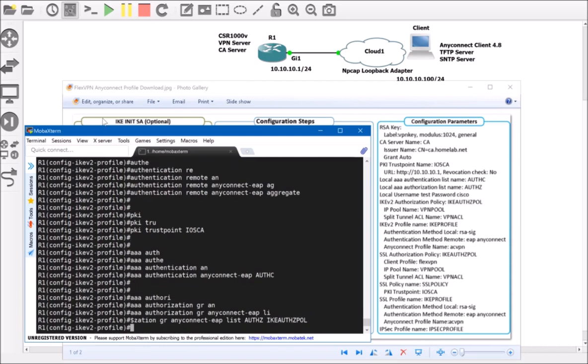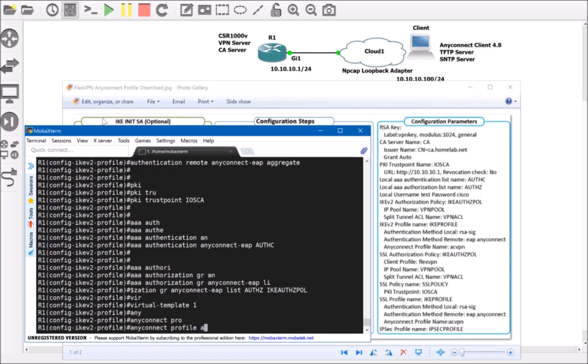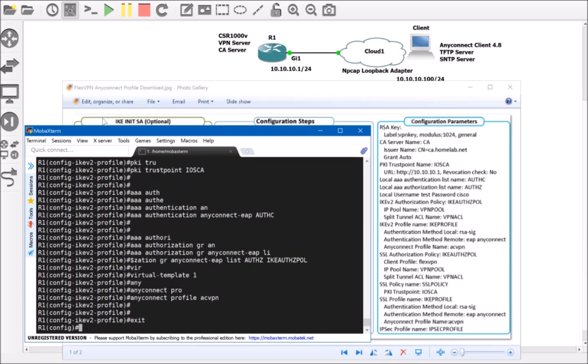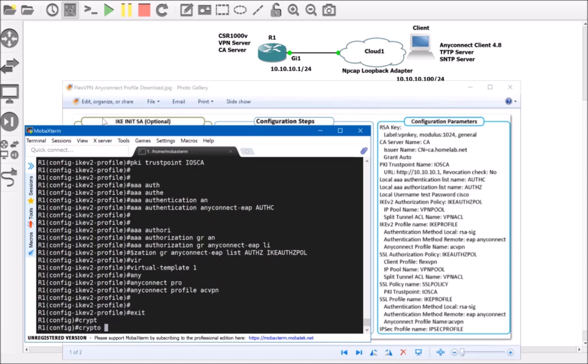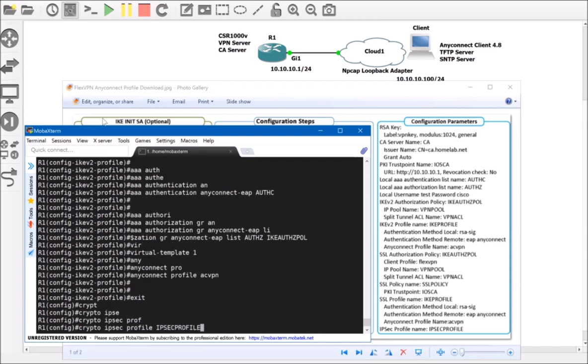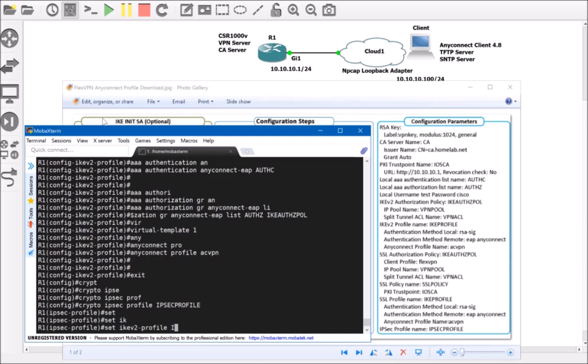And then apply this profile to tunnels by specifying the virtual template number. Virtual template, I'm going to use number 1. And finally, we have to enter the AnyConnect profile we defined above. anyconnect profile ACVPN. Okay, configuration of IKEv2 done. Now let's create the IPsec profile using default IPsec transform set and bind the IKEv2 profile to it. Crypto ipsec profile, IPsec-profile, set ikev2-profile of IK-profile.